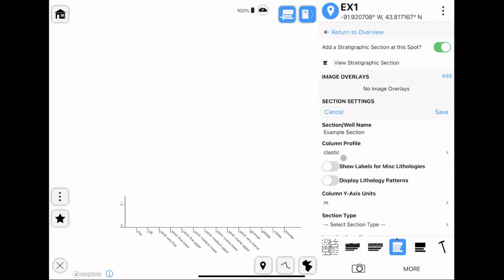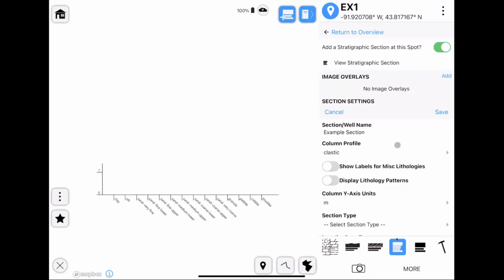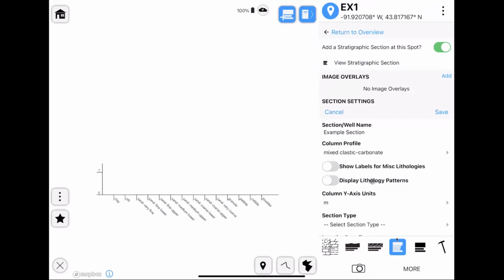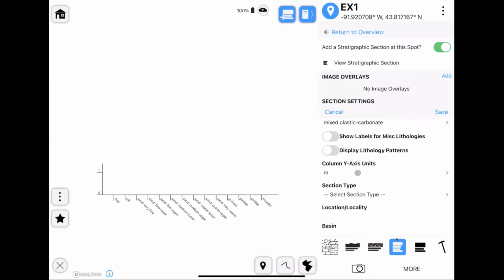You can choose which profile. Right now, we just have a classic profile on. I know I've got some carbonates here, so I'm going to turn on a mixed classic carbonate profile. You can display lithology patterns, which I'll show once we actually have some intervals here. But here's where you can change if you want different units for your y-axis.